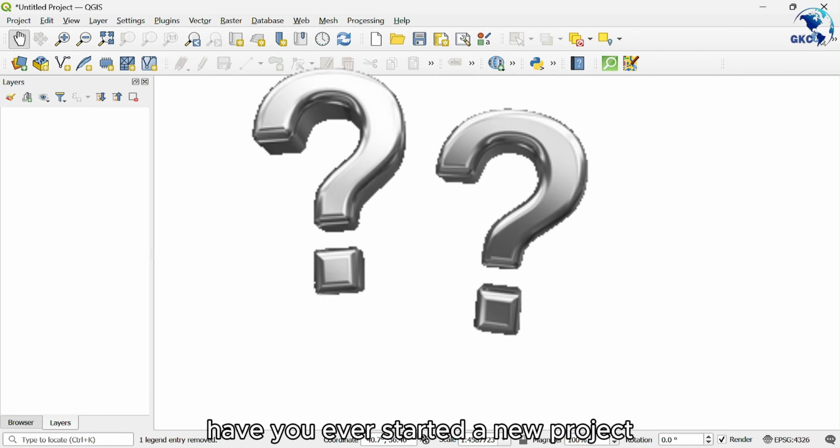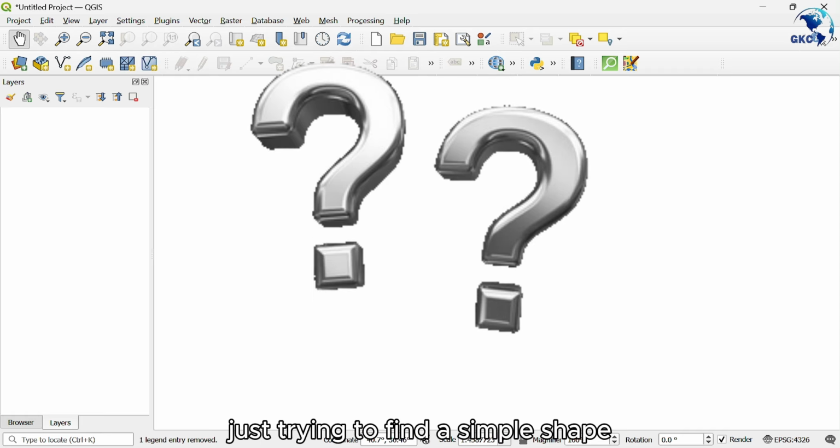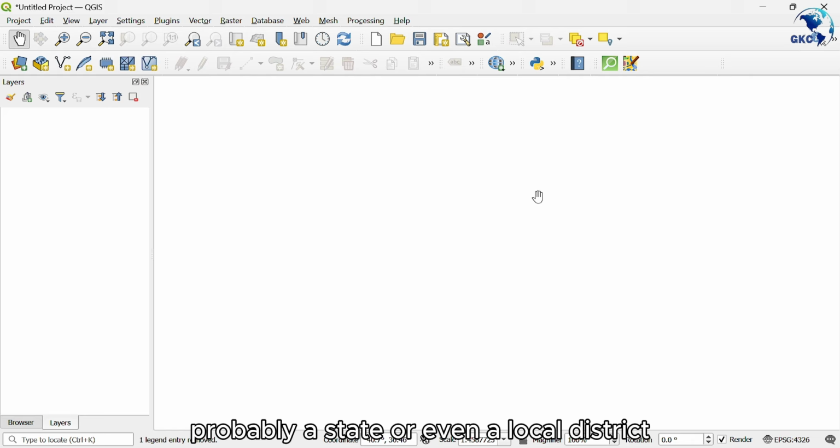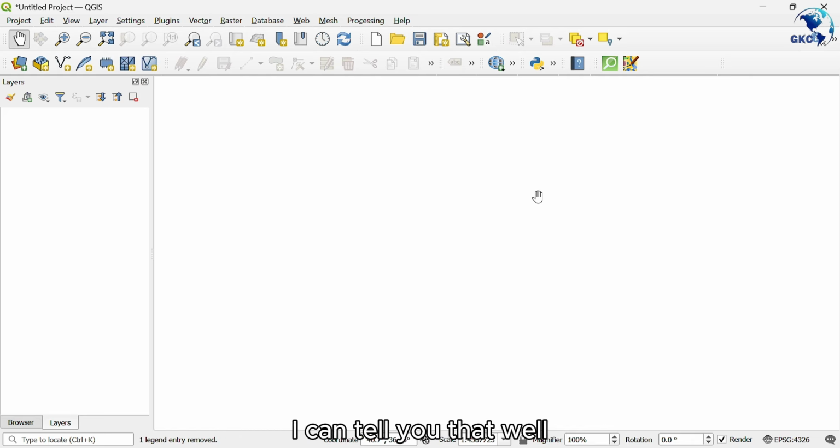Have you ever started a new project and spent way too much time just trying to find a simple shapefile for a country, probably a state, or even a local district? It can actually be incredibly frustrating, I can tell you that.